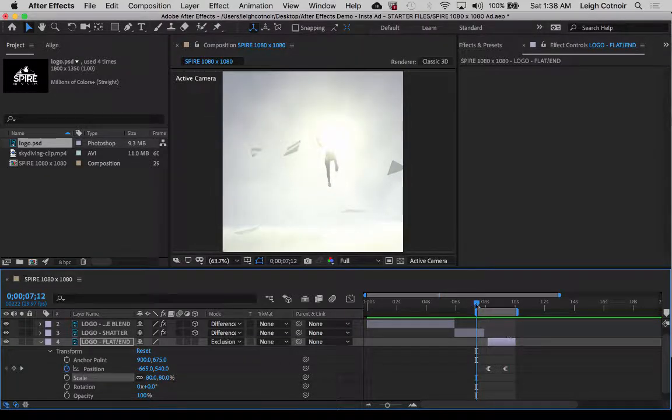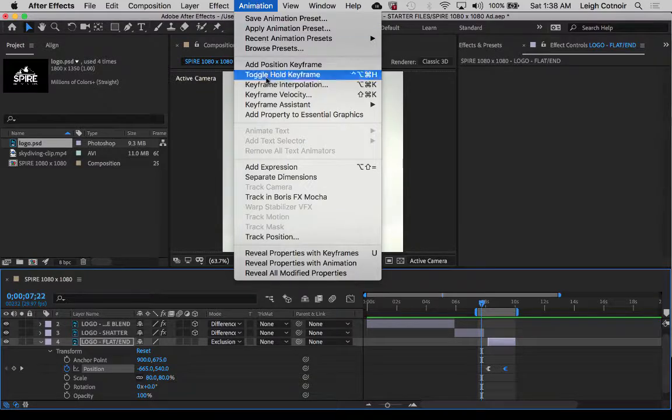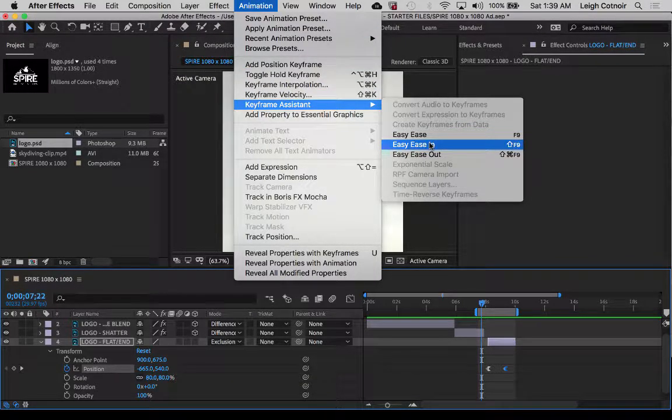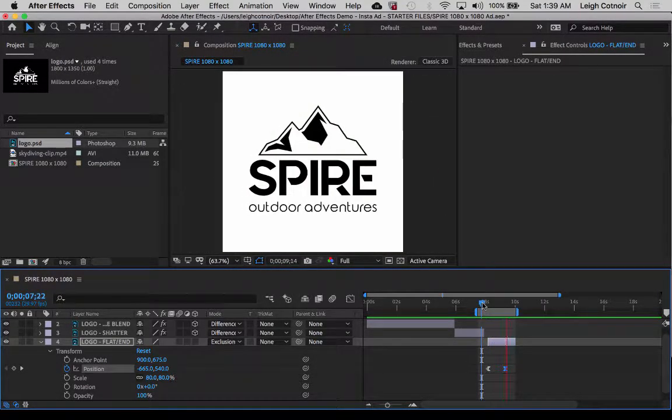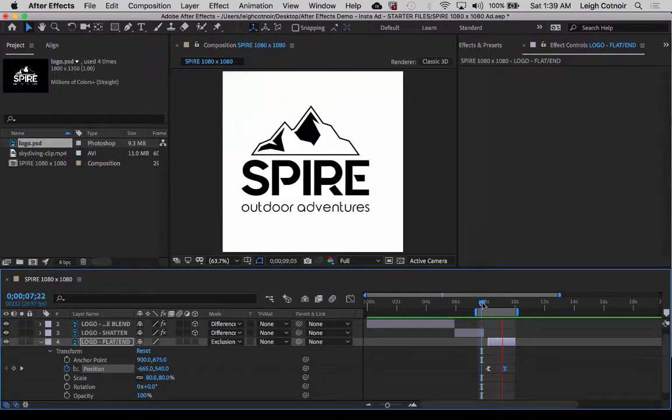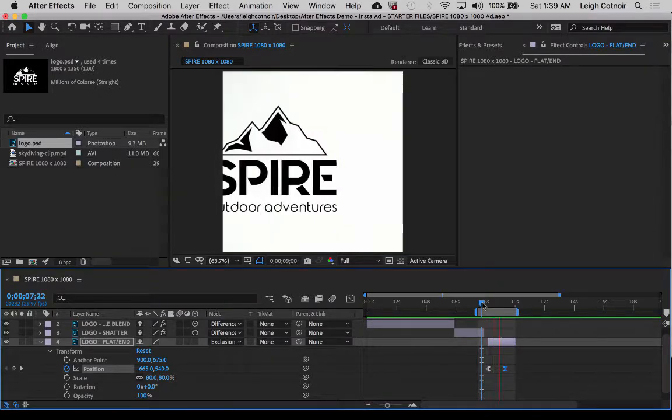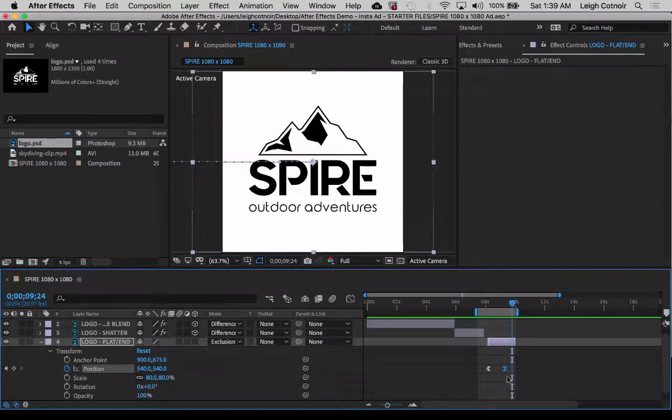You could change the nature of your keyframes if you wanted. Also, you could go over here to animation, and you could do an ease in on top of that, and let's just see how that looks. And then it sort of slows right down at the end. I like the way that that behavior looks, so I'm going to leave it like that, and we're going to save this.